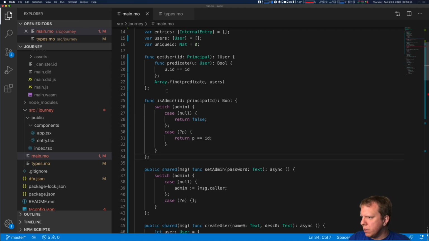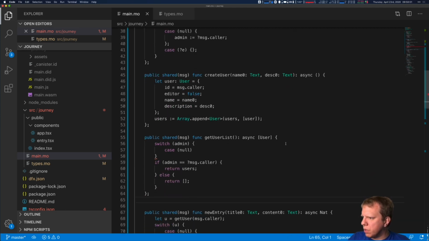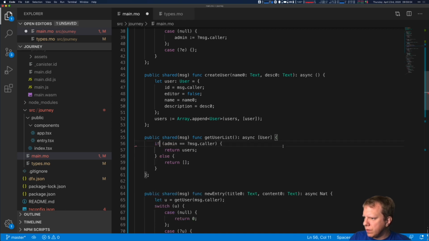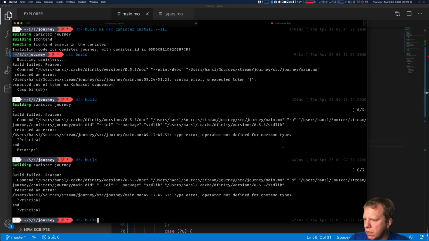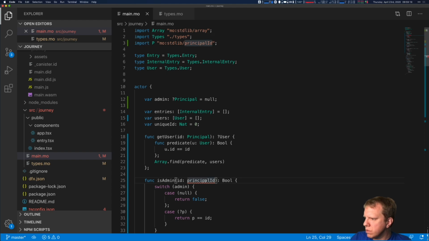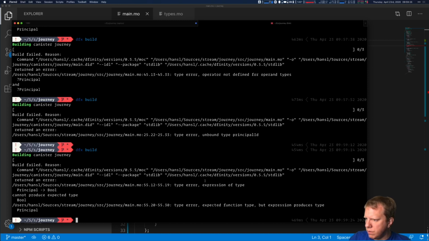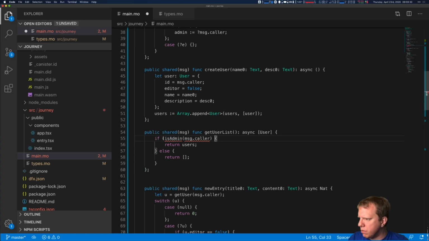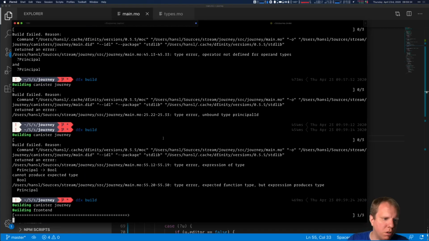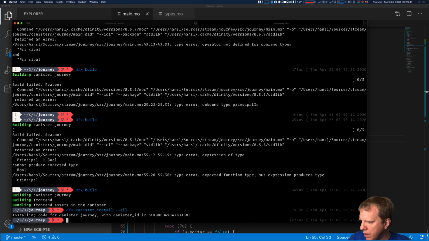Okay. And so func is editor. We'll do this one later. Okay. If is admin. Okay. 25. 55. What's the problem now? I just need parentheses around this. There you go. That looks great. Okay. And so canister install. And there you go.